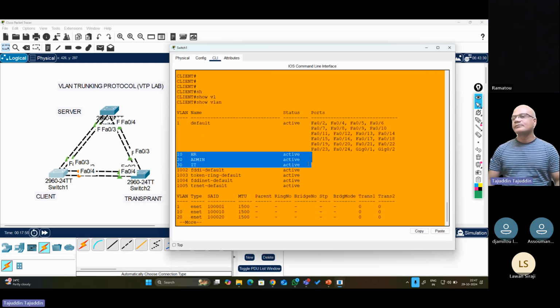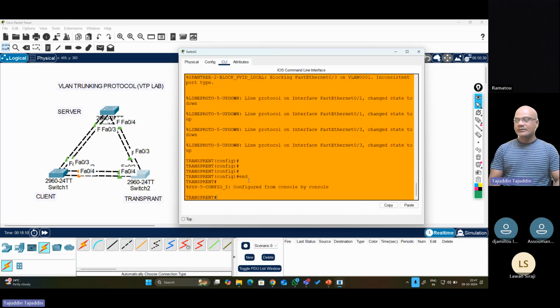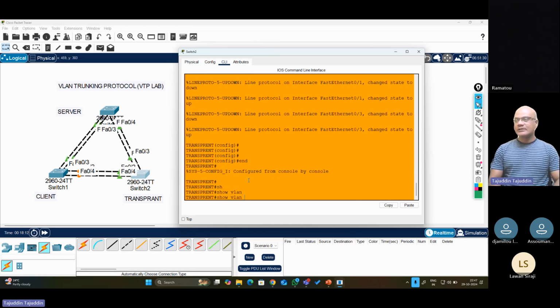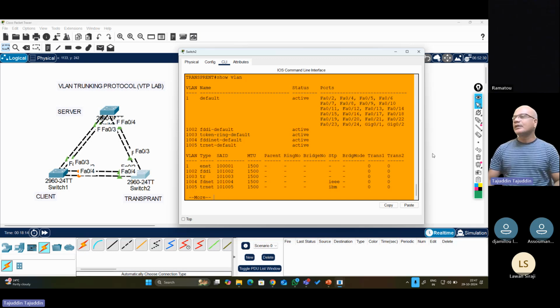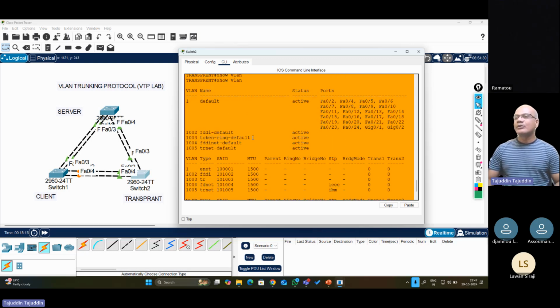Can you see here? Automatically it has created the VLAN in the client switch. Okay. Check for this one, transparent. So VLANs, see here. Here it will not create because it will not sync. In the transparent mode, it will not sync.